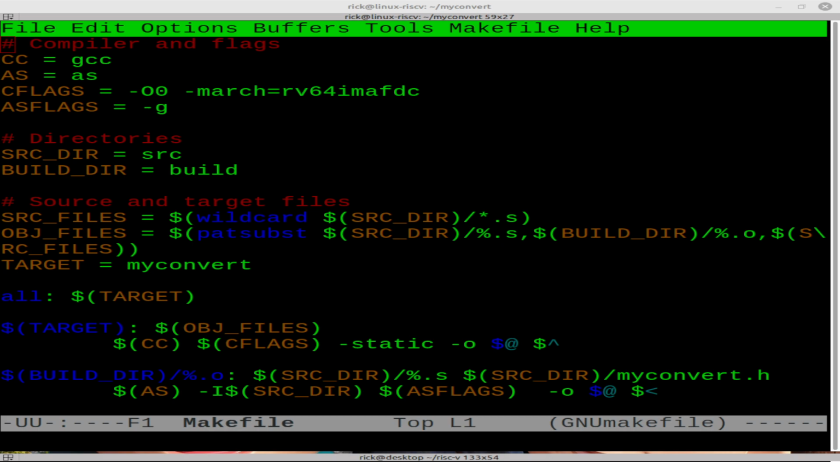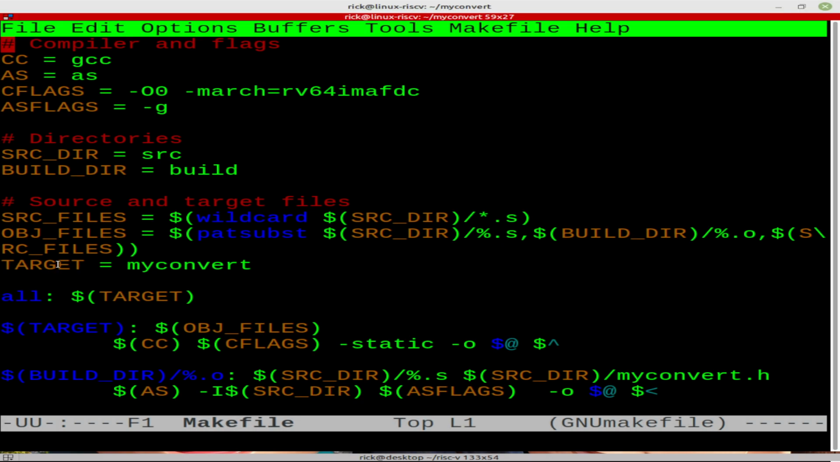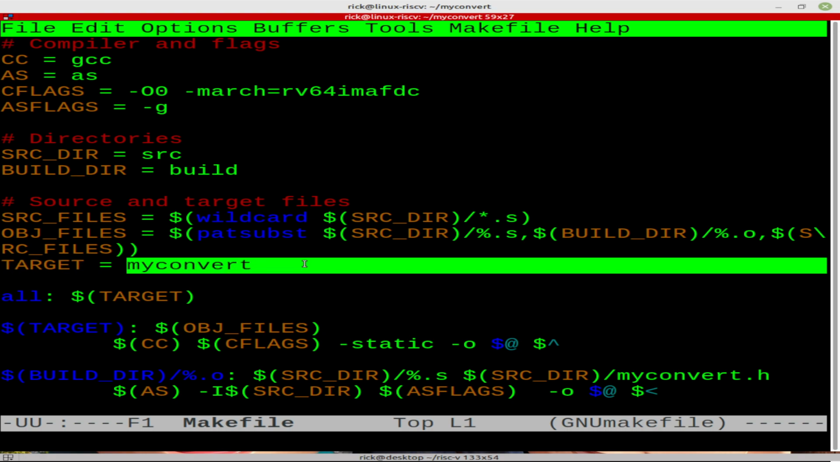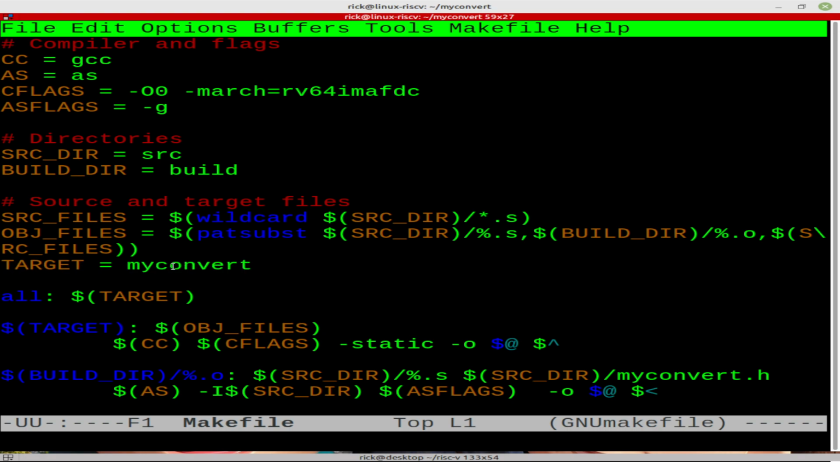So the makefile has targets, prerequisites, and commands. The target in this example is this executable. So it's all of the steps required to get to this target.